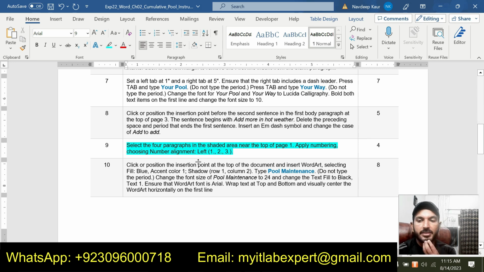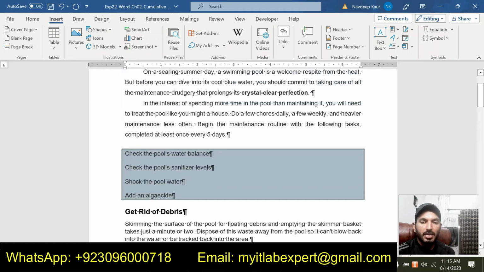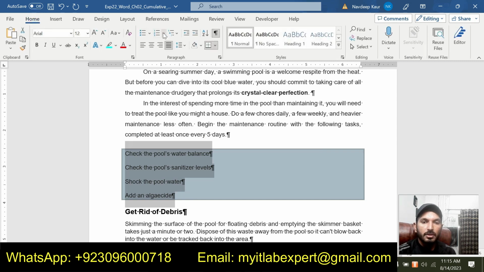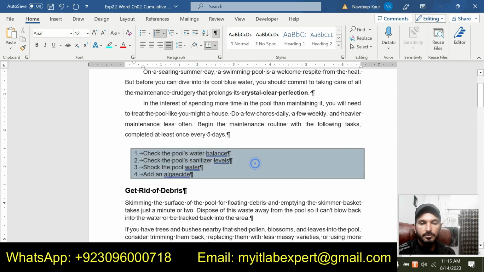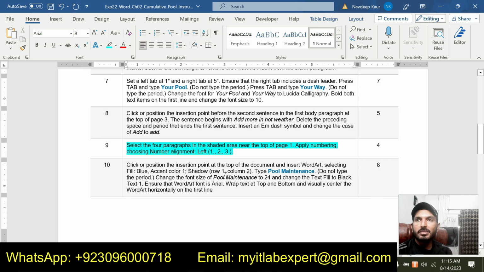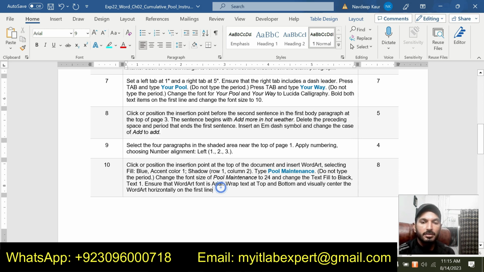So the next step is step number 9. Select the 4 paragraphs in the shaded area near the top of page 1. Apply the numbering, choosing number alignment left 1, 2, 3. Now we are supposed to apply the numbering to these 4 bullets. Go to the Home tab and select the number alignment left, this one. And that is all required in step number 9. So we have completed 9 steps of this assignment, and now we're going to do the next step, that is step number 10.